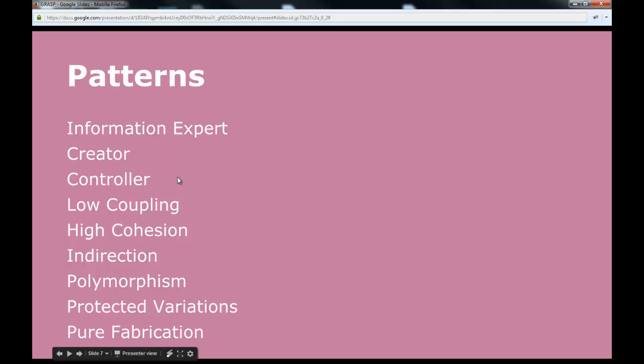And we have creator and controller. Those we have used. Then we have these evaluative patterns, low coupling, high cohesion. And then we have some more or less goal-driven patterns that you can use when you think, okay, I would like to achieve variation, or it should be easy to change this, and stuff like that for the next part.